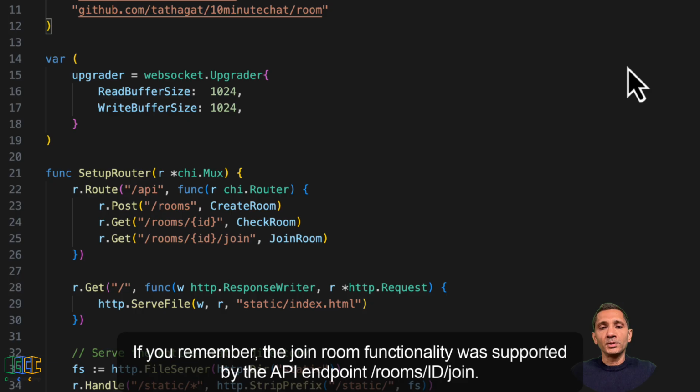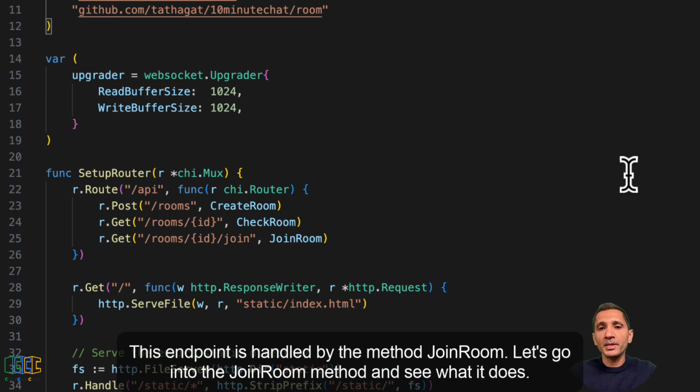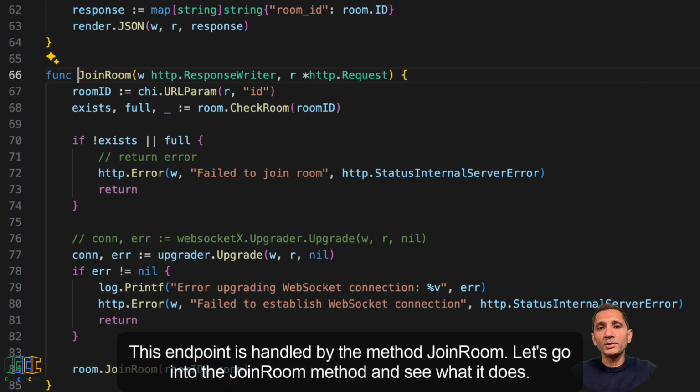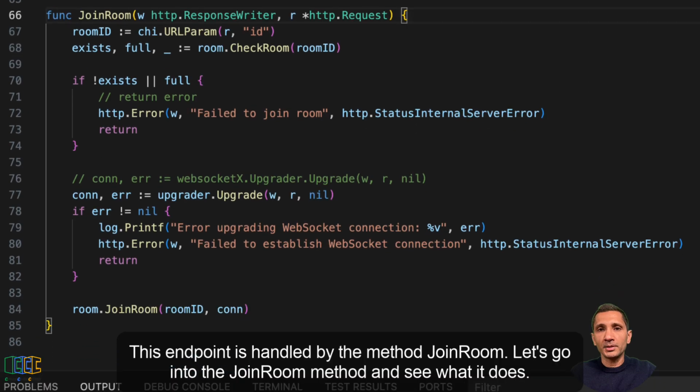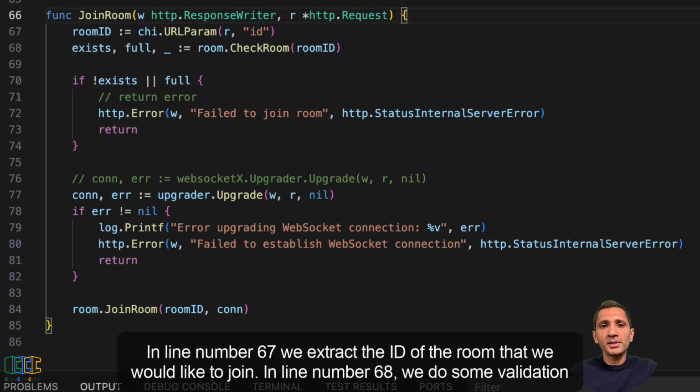If you remember, the join room functionality was supported by the API endpoint /rooms/id/join. This endpoint is handled by the method join room. Let's go into the join room method and see what it does. In line number 67, we extract the ID of the room that we would like to join. In line number 68, we do some validation checks.